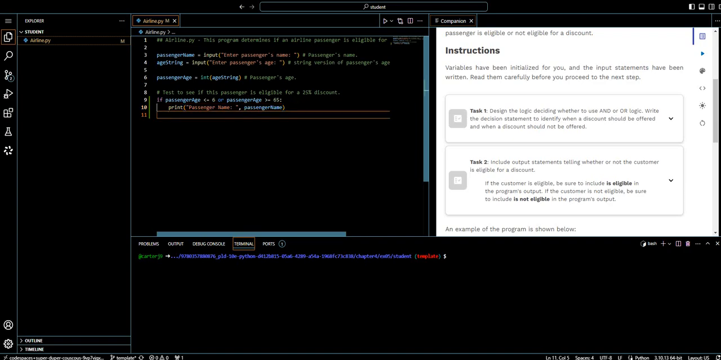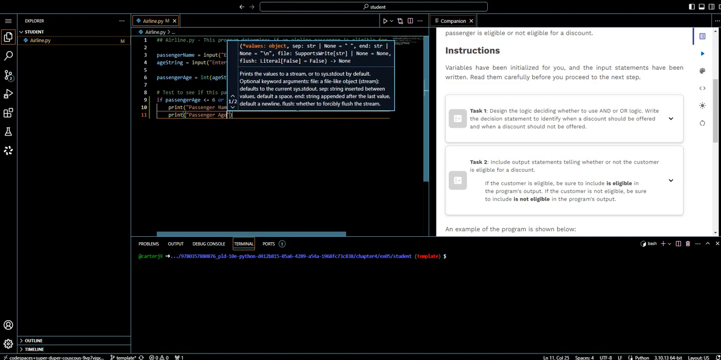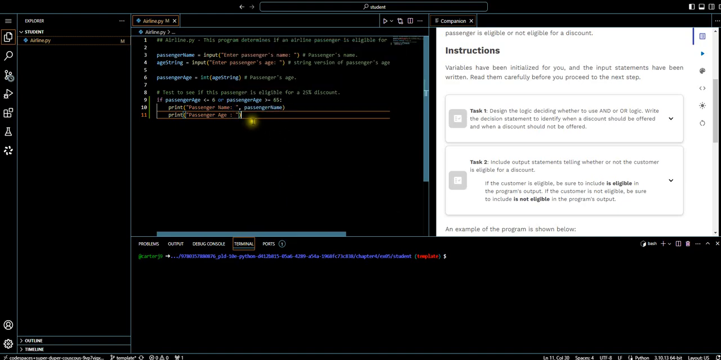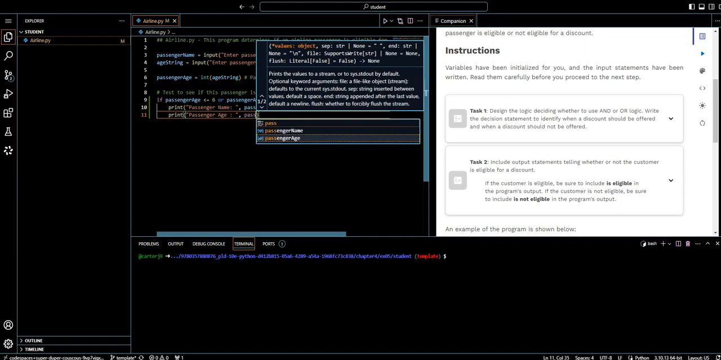So actually I can do that. Same thing. Print passenger age, and let's line them up. Try to anyway. This doesn't matter. This will be passenger age, of course.